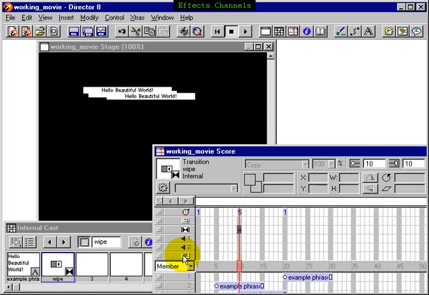Okay. In order to play a sound in your movie, you have to add a sound cast member to the sound channel at the spot in the score where you want that sound to play, and you will put that into the sound channel. You can't just put your sounds into any sprite channel.